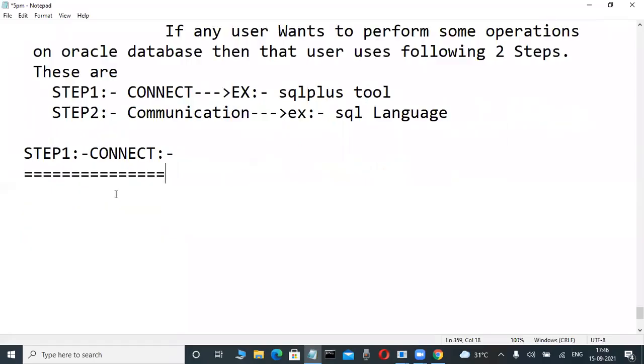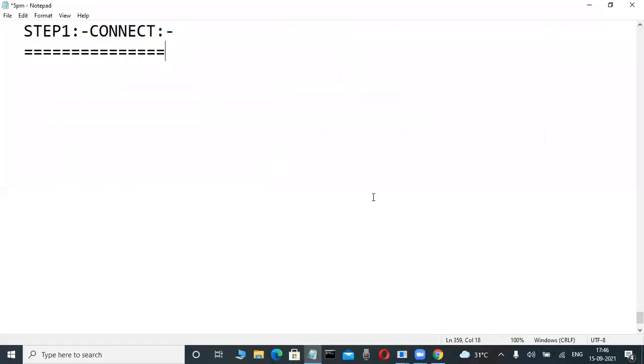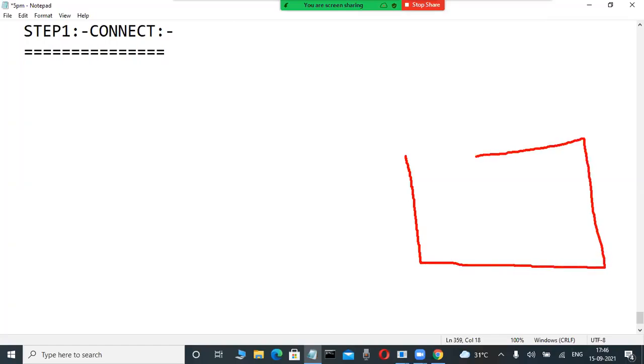Observe it here for 1 minute, at least. Observe it here, 2 minutes. Then I'm drawing the diagram. First, I'm explaining diagrammatically. Suppose I'm installing Oracle software. Don't write it, just observe it. Whenever I'm installing Oracle software, some place is created, and that is the Oracle database. Don't write it here, I am erasing it.